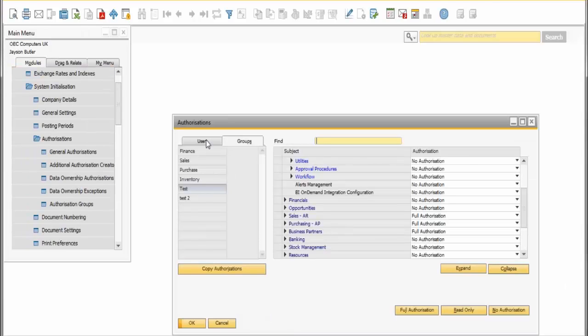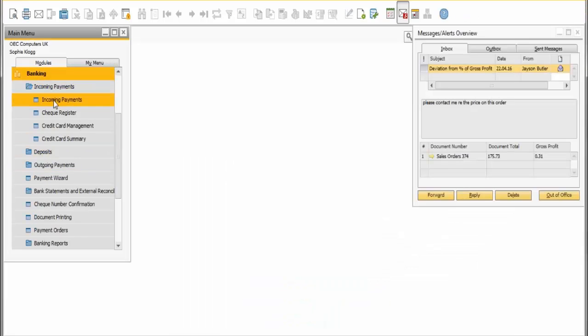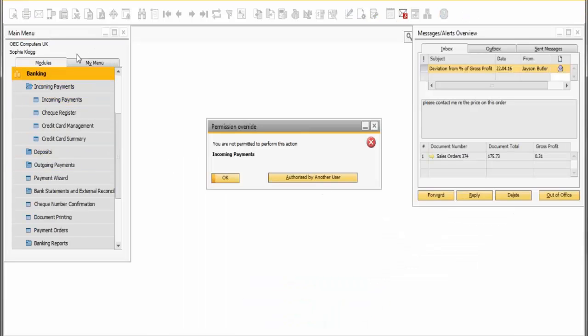Sophie's authorizations can be fine-tuned. So we can go in to banking. Before I do this, I'll show you, sorry, that still Sophie has no access to banking, so she still cannot get in. She still needs to be authorized. Once she comes out and tries to go back in again, she has to be authorized by a user again there.